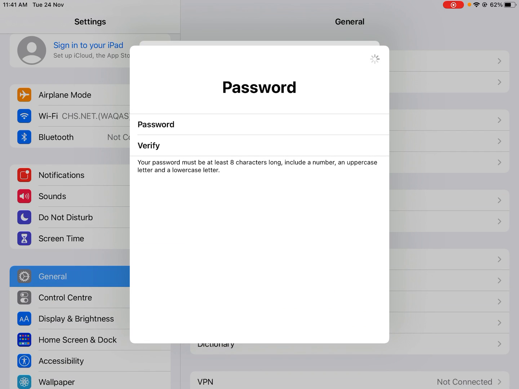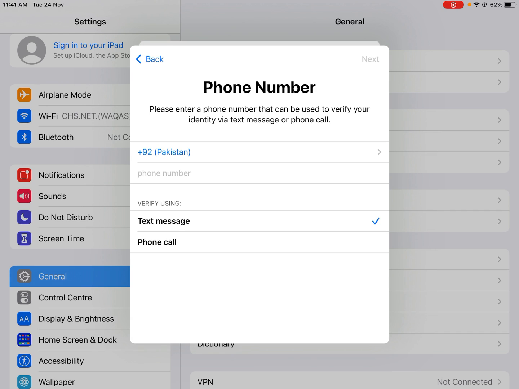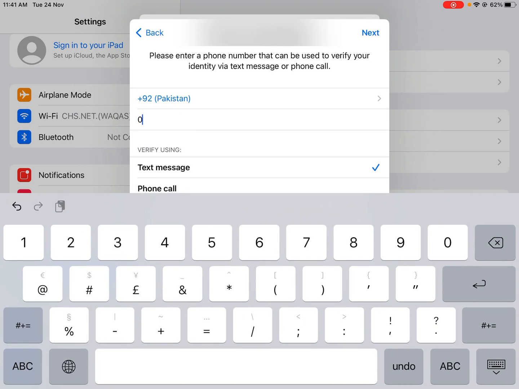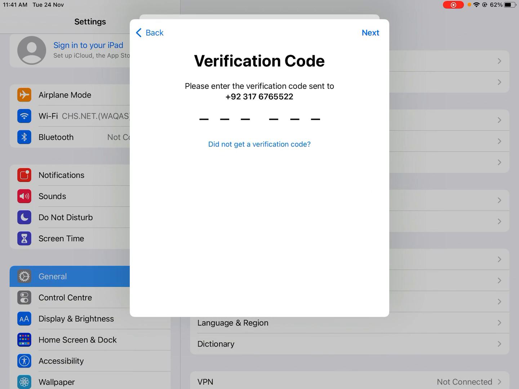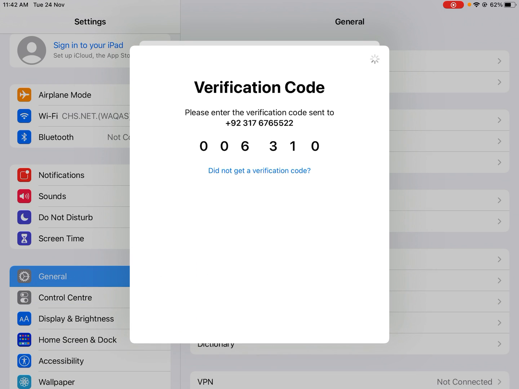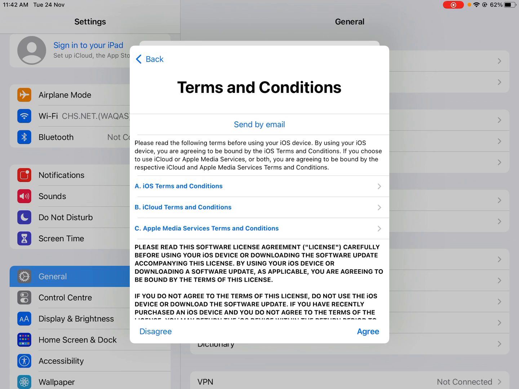Tap on Next. Enter your trusted phone number, and tap on Next. Tap on Didn't get a verification code, and enter 006310. Terms and Conditions: agree. Tap on Agree again.